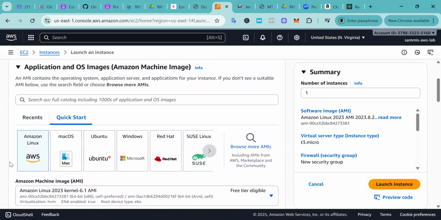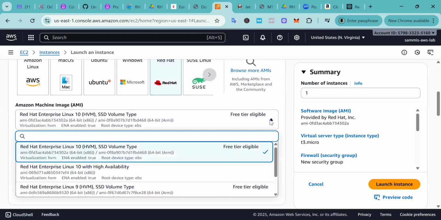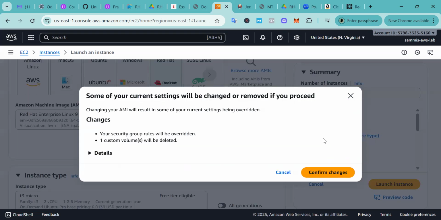Here, you have to select the operating system that you want the virtual machine to run on. So I want it to be Red Hat Linux, which I've clicked here right now, and it has selected Red Hat 10. I don't want 10. Let me look for 9. So I'll go for 9. Confirm changes, yes.